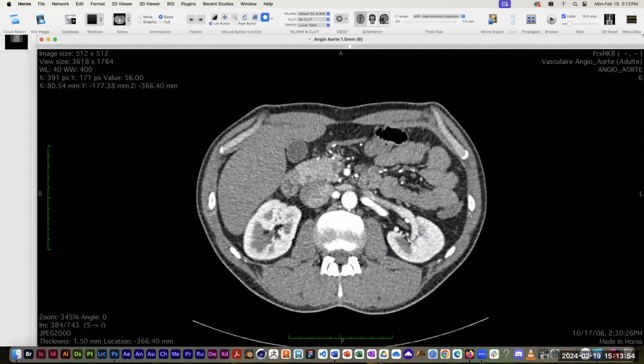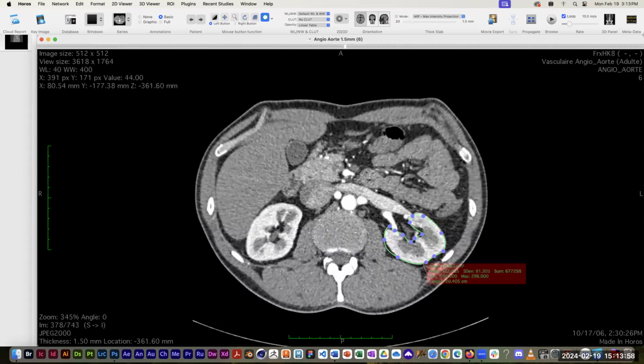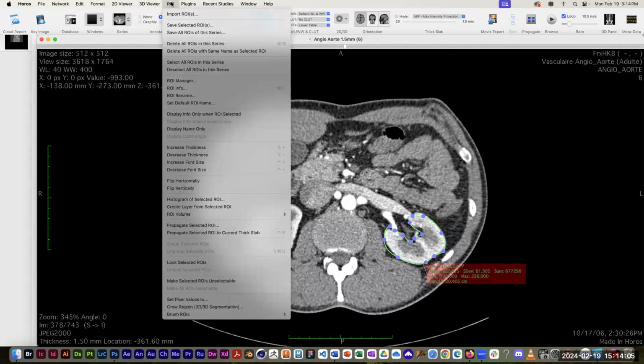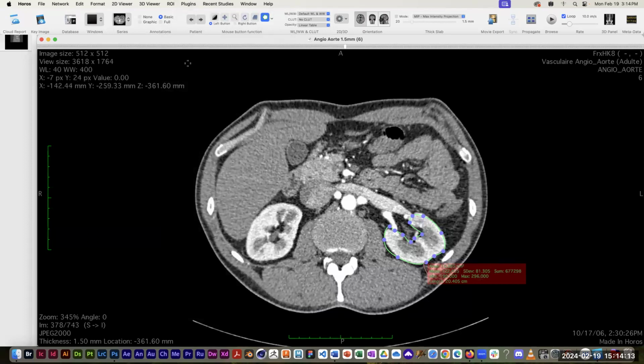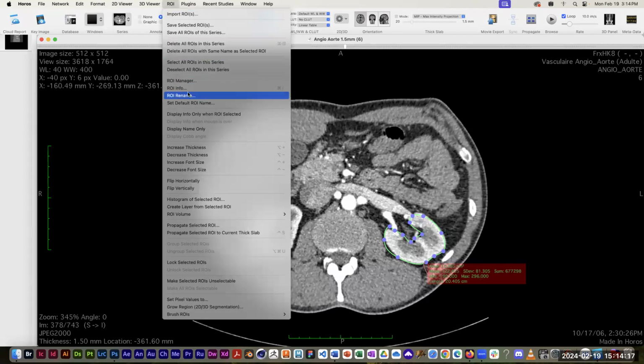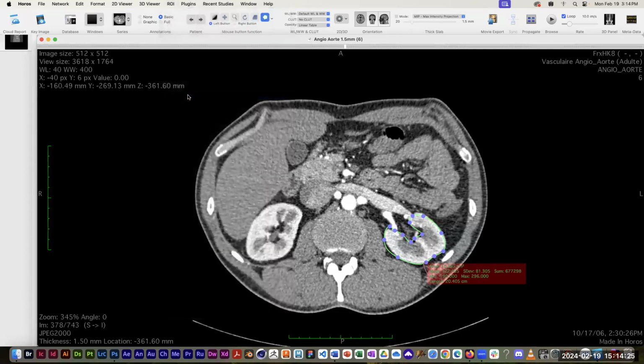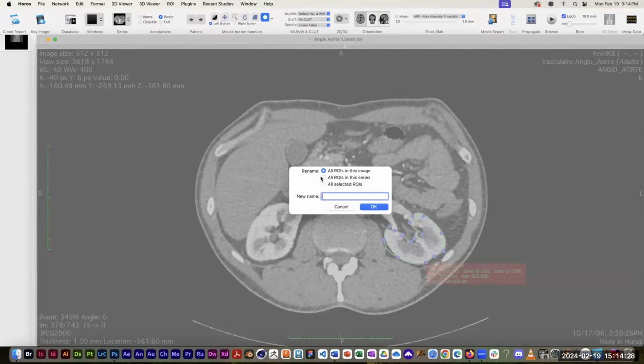But before I do that, I'm going to show you the next step. We're going to go to the ROI menu and select all ROIs in the series. There is another command here called ROI rename, which will let us take all of the selected ROIs in this series and give them a name. So we're going to say all ROIs in this series, and I'm going to give them a name, let's call them kidney 2 because I've already got one called kidney. So what I'm doing is I've selected all of the ROIs, and I'm now renaming all of the ROIs in this series as kidney 2.